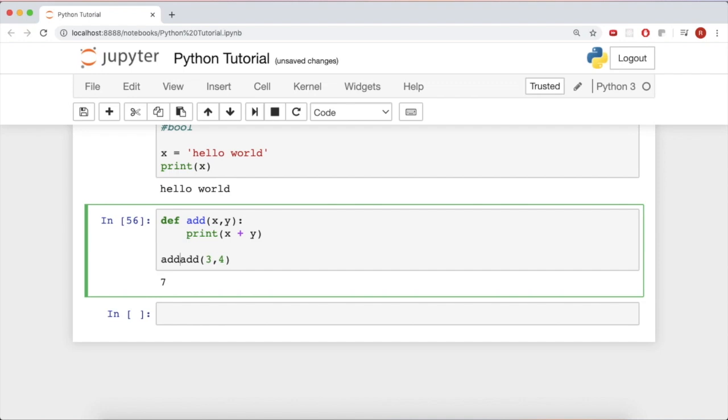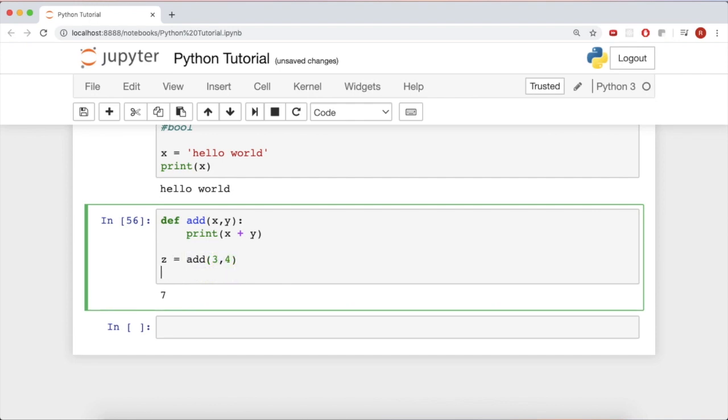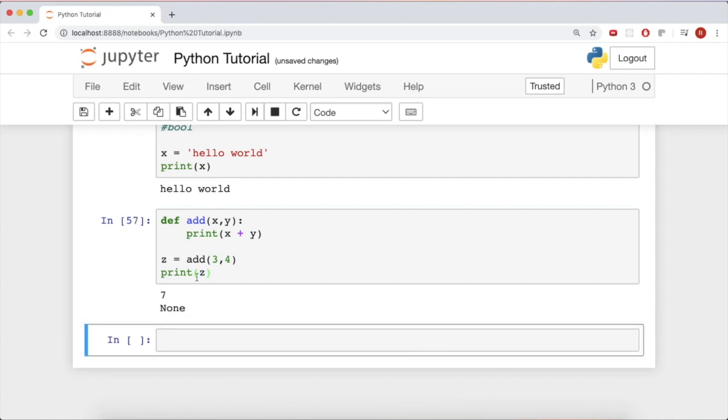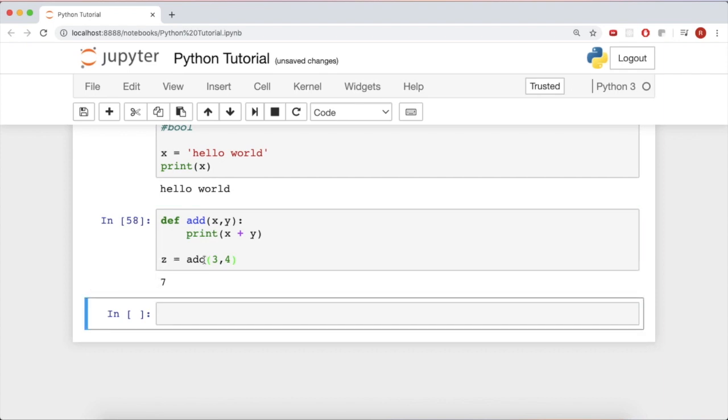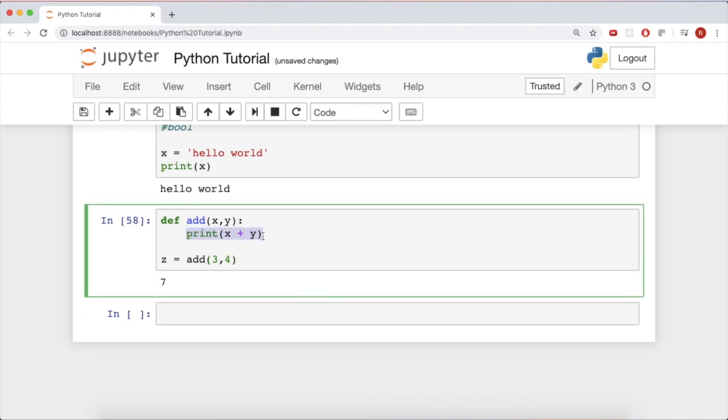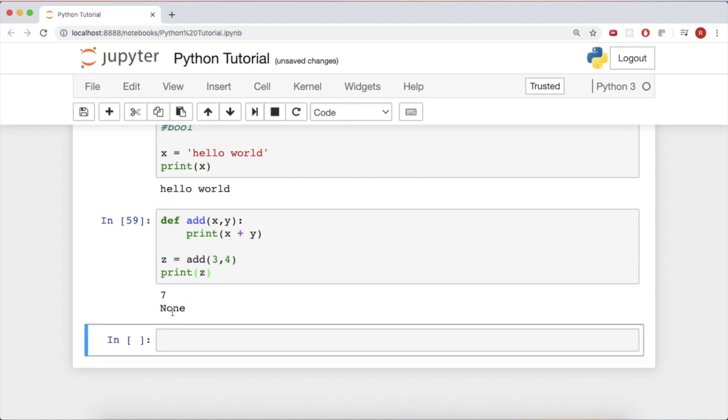What happens if we, let's say, assign add(3, 4) to the value z? So what this should do is take the value 7 and put it in z. And then we can print z. Although you'll see that something interesting happens here. It prints 7 when we call z equals add(3, 4), even if we get rid of this print, because it calls add, and add prints the sum of x and y. But if we print z again down here, it's None.